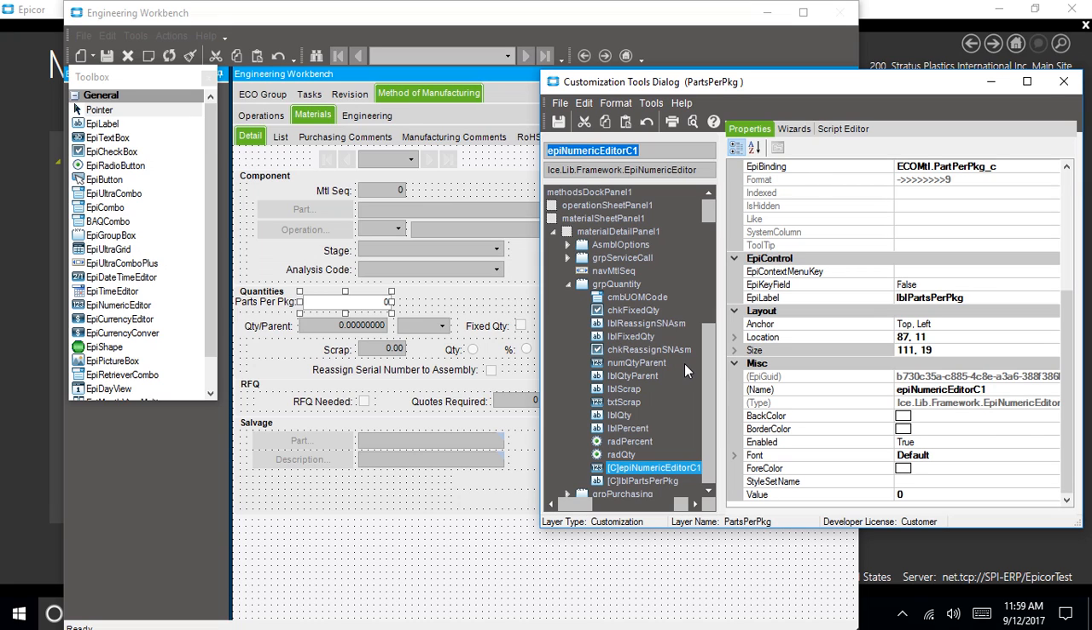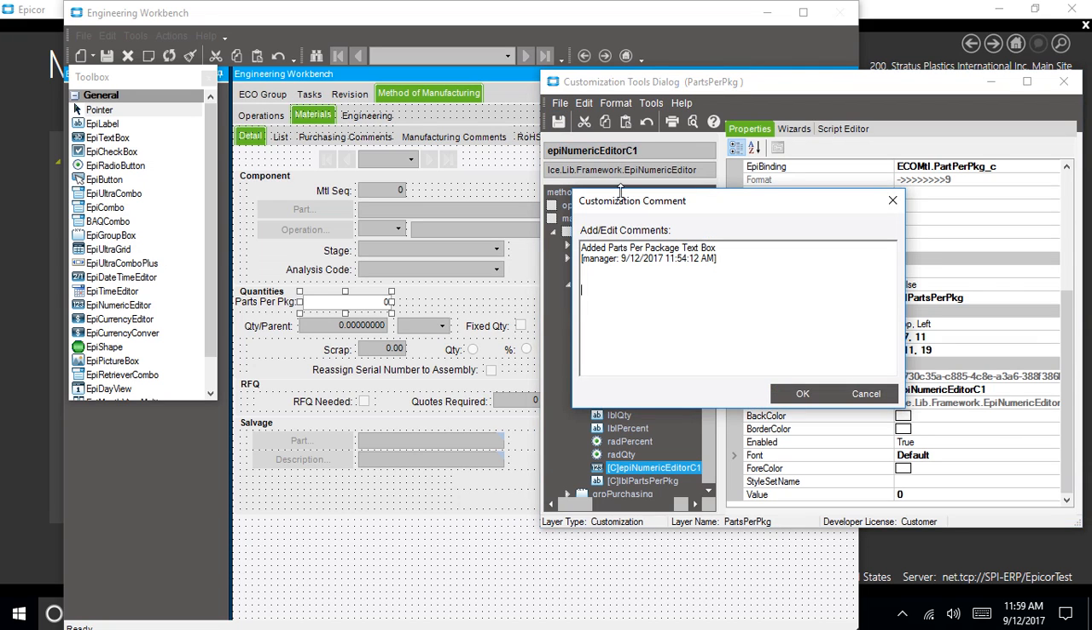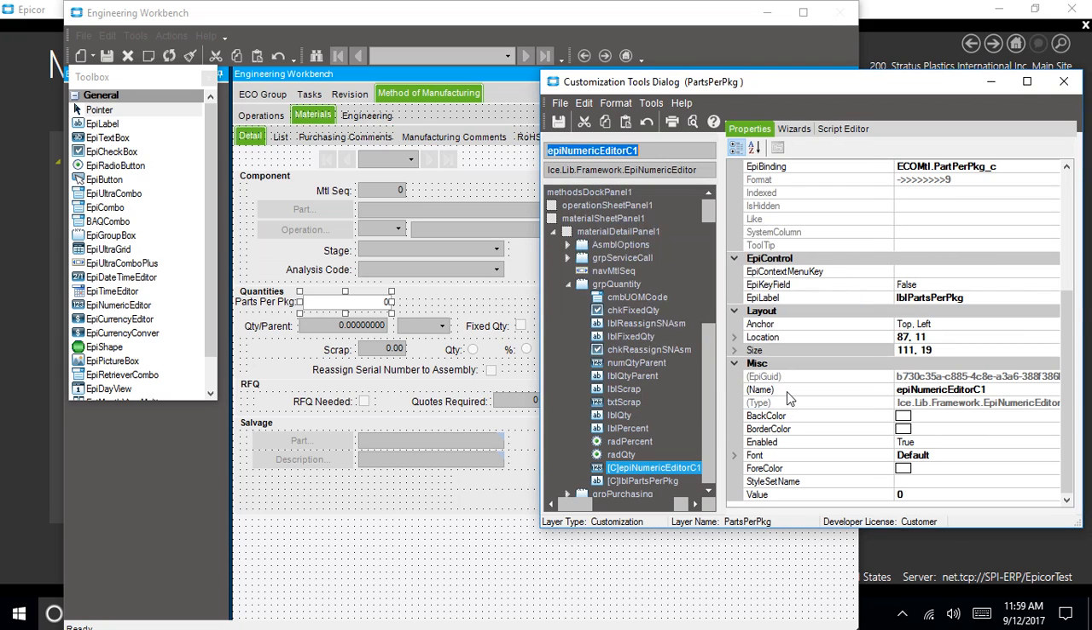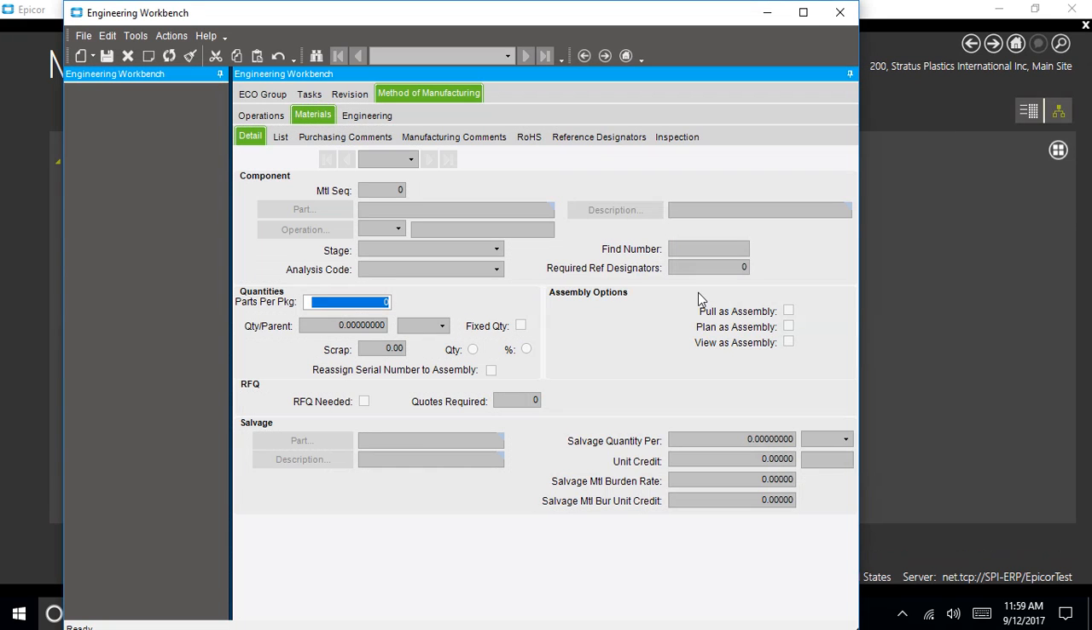All right, so go ahead and hit save on this. And it'll ask you for another edit. You don't have to come and edit in here. You can just say okay, so we already have all the information we need. So let's say you're done with this customization. Now you're okay with the way it looks. So let's close this customization. We now have a customization that adds a parts per package field to our engineering material screen.